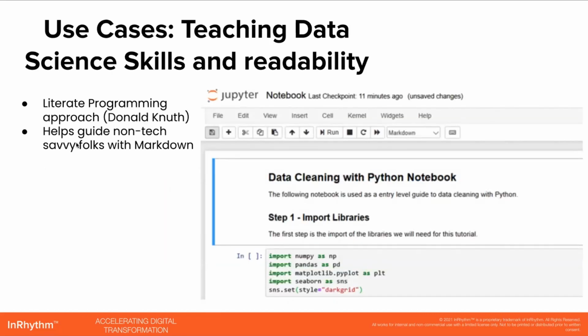Teaching data science skills and readability. I mentioned this a little bit previously as well, but when you're working with a large team, chances are not everybody's going to be as technical as the most technical person. So there might be some folks that need a little bit more plain text to describe some of the complexities going into these projects. The cells listed within the Jupyter Notebooks, right up here, we can see that we have some markdown that has been placed here and describes a little bit of what's going on in this next cell.